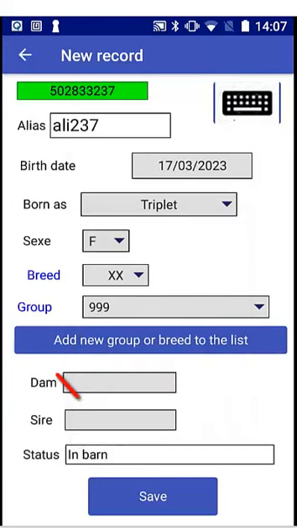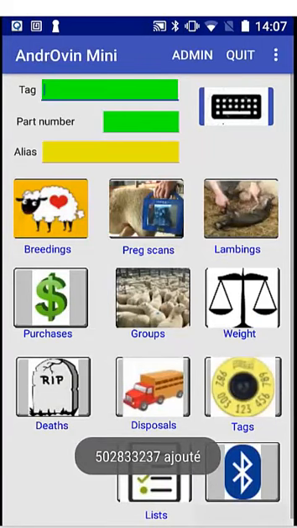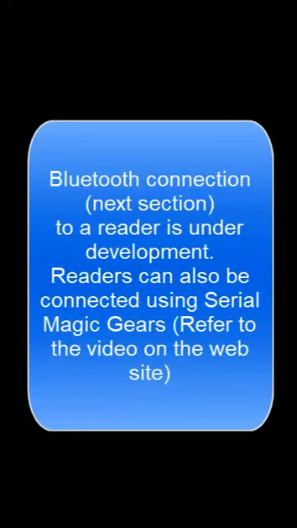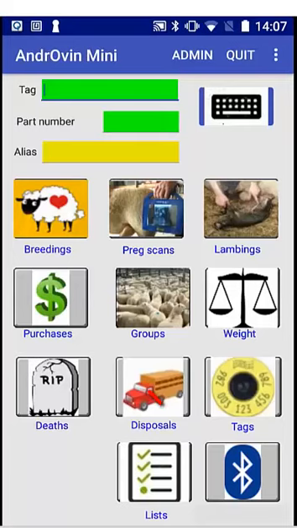But now the next section, I'll show you a new feature that is being designed right now. It will not be available up front in the first release, but in the next release it's coming, which allows you to connect a reader without any other software, like today we have to use Serial Magic Gear, but directly on the application. So to do that, you will have a Bluetooth button at the bottom of the screen.